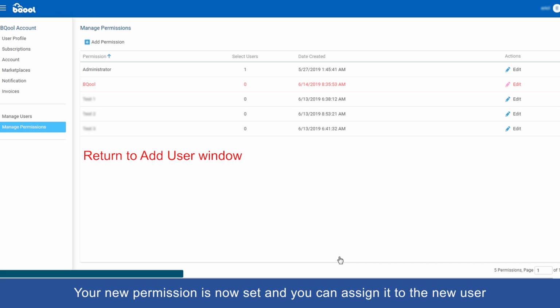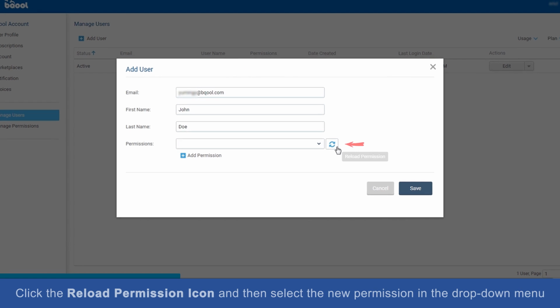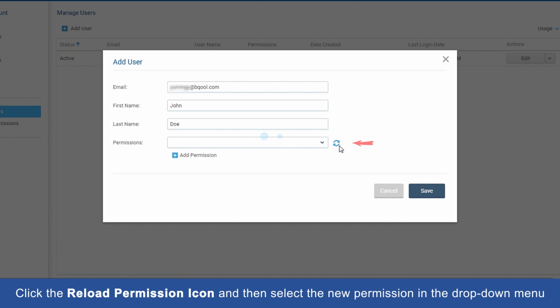You can assign it to the new user. Click the Reload Permission icon and then select the new permission in the drop-down menu. When you are done, click Save.